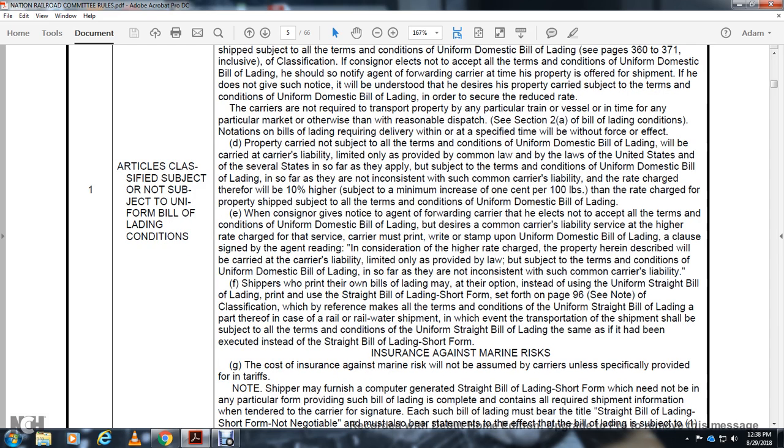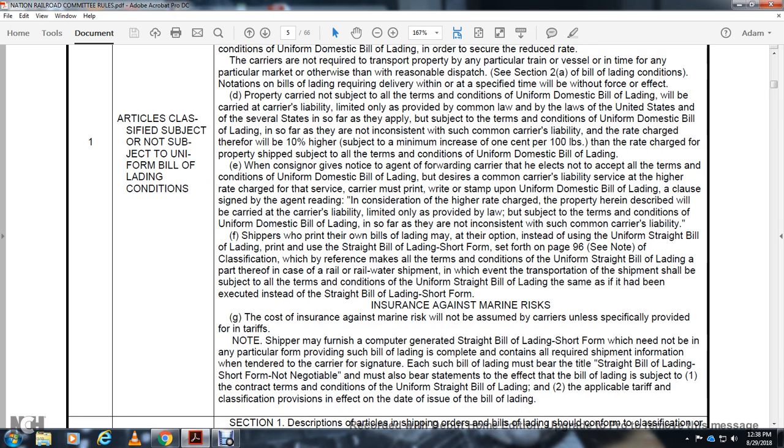Alright, this is Rule 1, Articles Classified, Subject or Not Subject to Uniform Bill of Lading. Alright, insurance against marine risk. Insurance against marine risk will not be assumed by carriers unless specially provided for in tariffs.